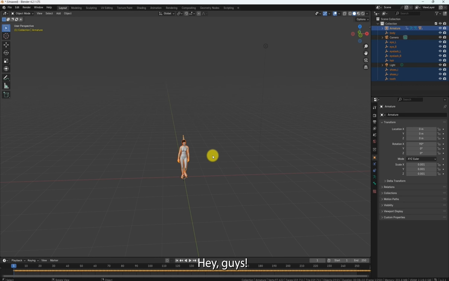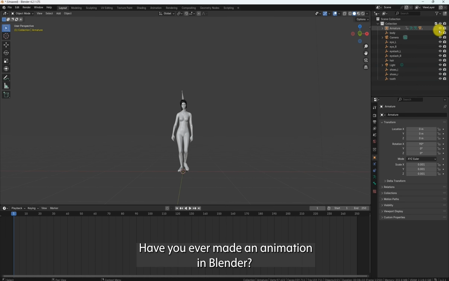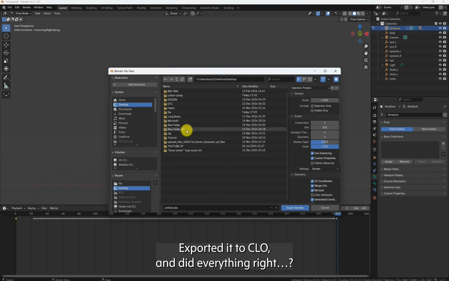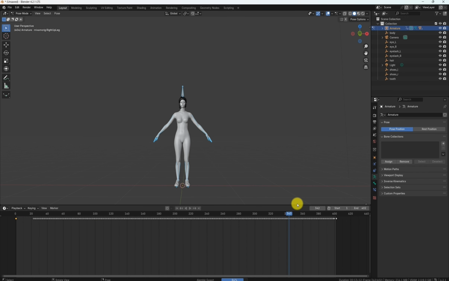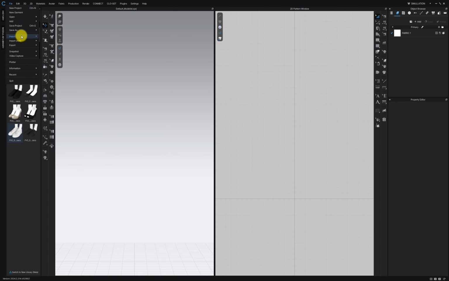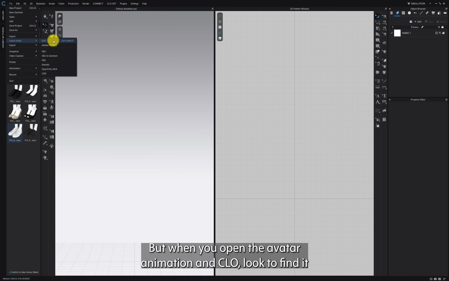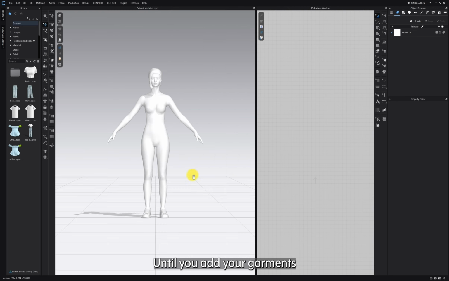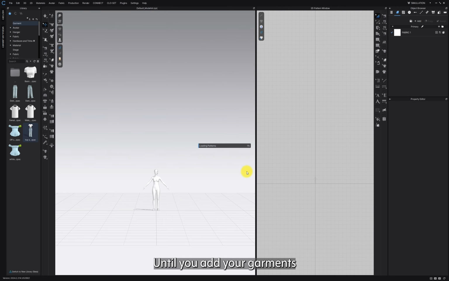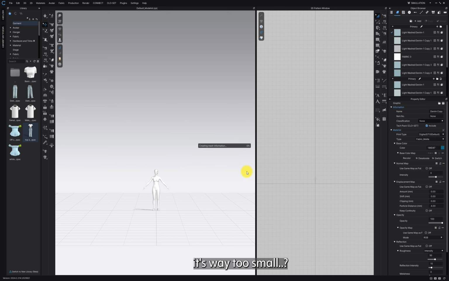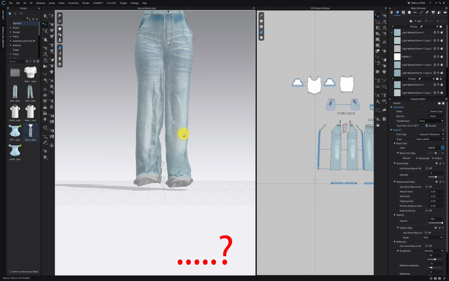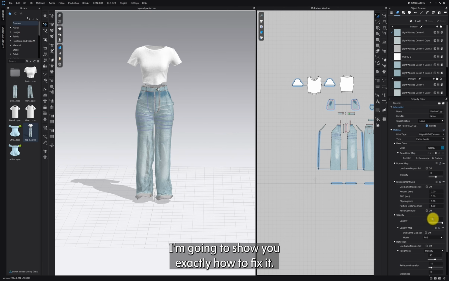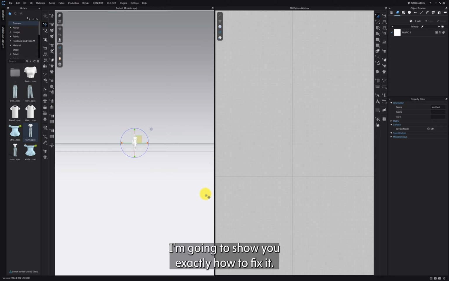Hey guys! Have you ever made an animation in Blender, exported it to CLO, and did everything right? But when you open the avatar animation in CLO, it looked fine at first. Until you added your garments. And boom. It's way too small. If this has happened to you, don't worry, I'm gonna show you exactly how to fix it.